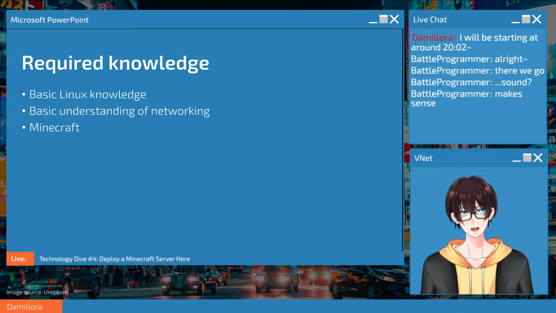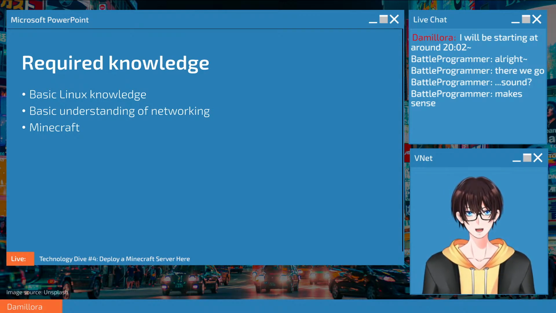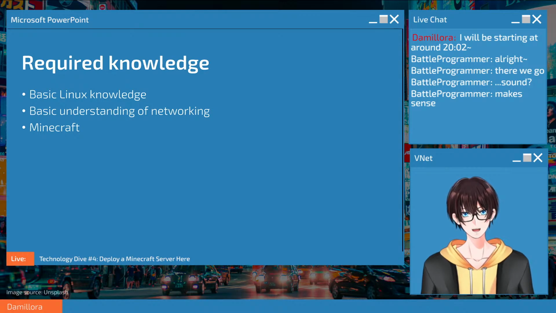And finally, Minecraft. This would not be complete without actual Minecraft. Well, I don't really have a legit version of Minecraft right now, but when I stream the actual game for real, not as part of a technology dev stream, I will be sure to buy that. But right now, let's see what we can do today.